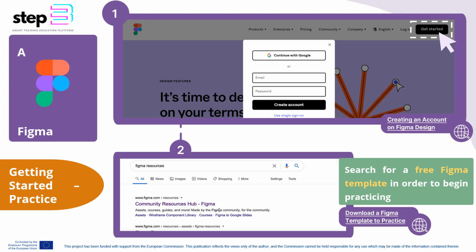As seen in image number 1, when visiting the Figma website, the user can click on the Get Started button and also create or log into a pre-existing account using their Gmail or any other pre-existing email address that they have. By creating an account, all your practice and all your work will be automatically saved to your account that you can visit at any time.